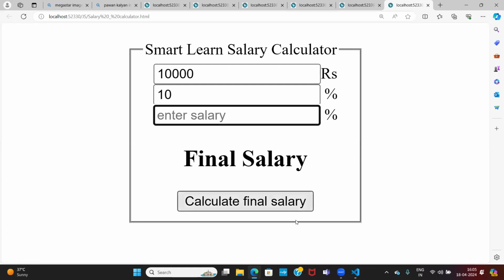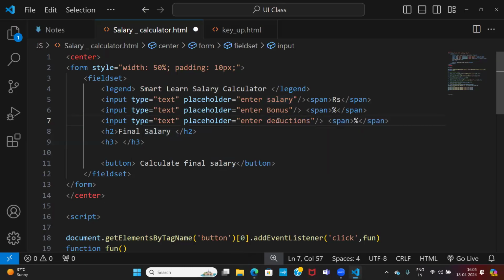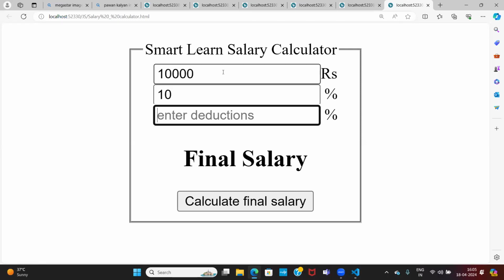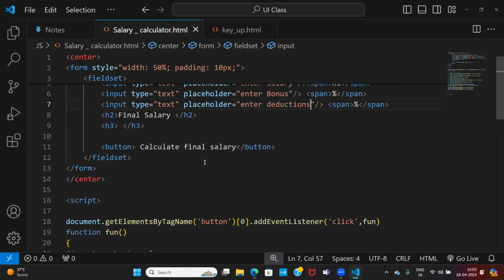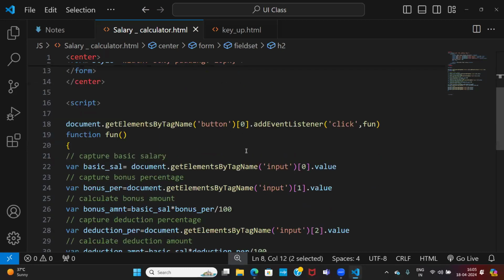and okay, these values I want to change. This one is bonus. This one is entered. Deductions. Hmm, let's give 5%. Where is final salary? H2.